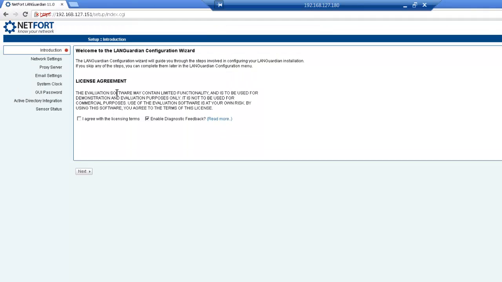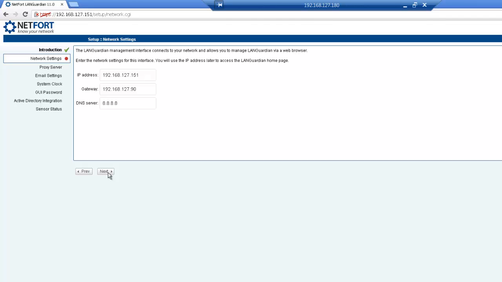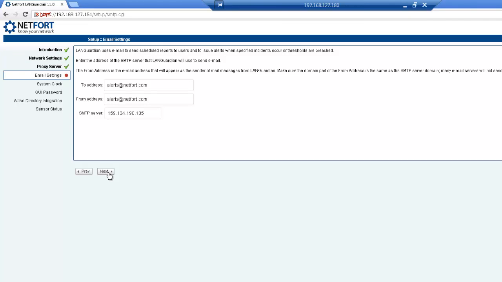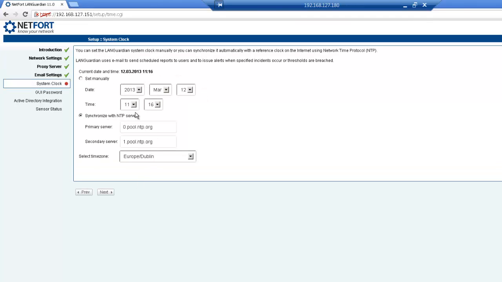So we get to complete the LANGuardian install via wizard here. Just agree with the licensing terms. You can choose to leave the diagnostic feedback switched on if you want. Just click next. Double check network settings, it's fine. The email settings here, this is where the alerts and email reports will be delivered to. Just want to check your SMTP server. Just leave the defaults. We set the system clock, time looks correct. You can synchronize with NTP if you want.